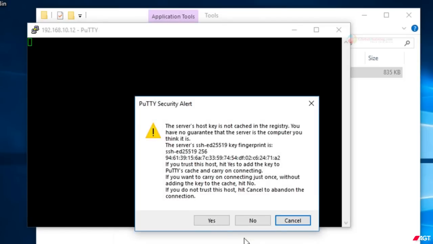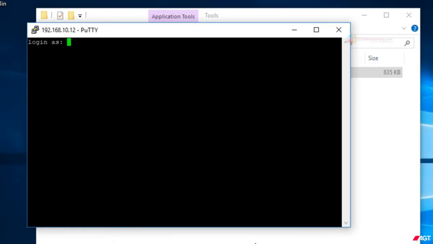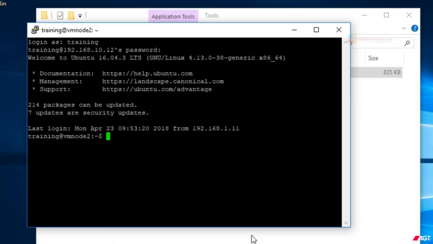Since we are connecting for the first time and our Windows machine does not recognize the fingerprint of the Linux machine, we are prompted with this message. Click the Yes button. You will see an SSH terminal with the login prompt. Enter credentials to log in. Let us check the host name and the IP address.